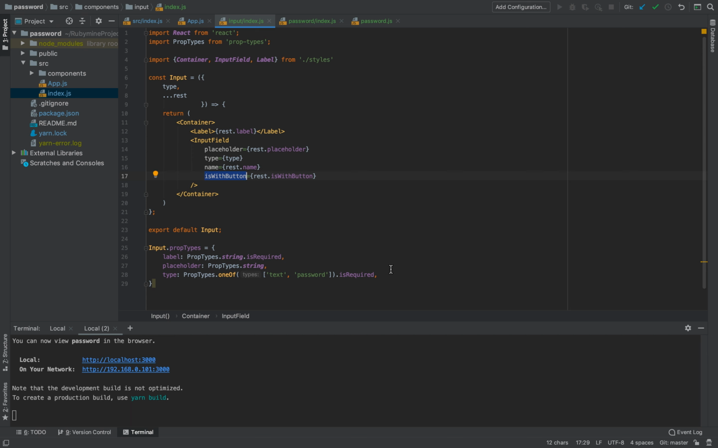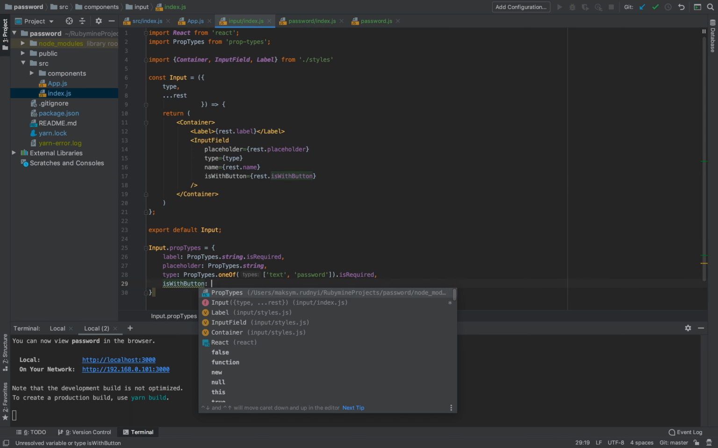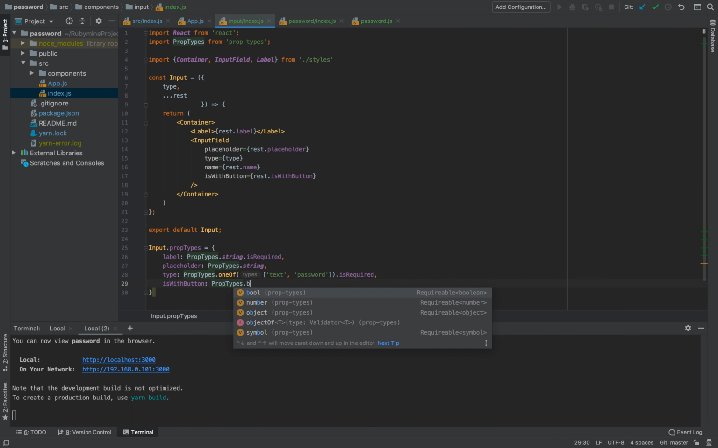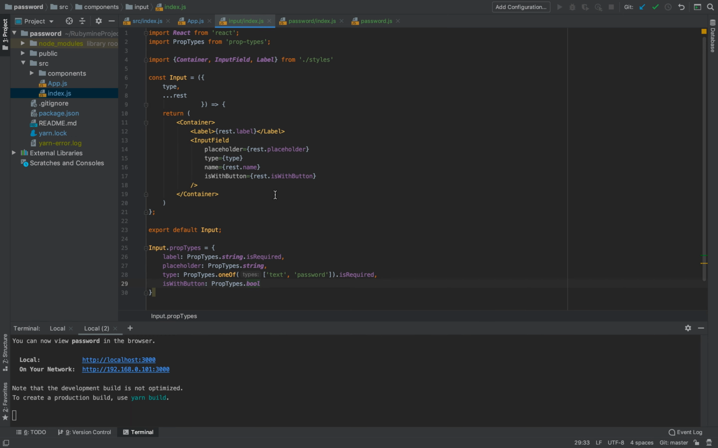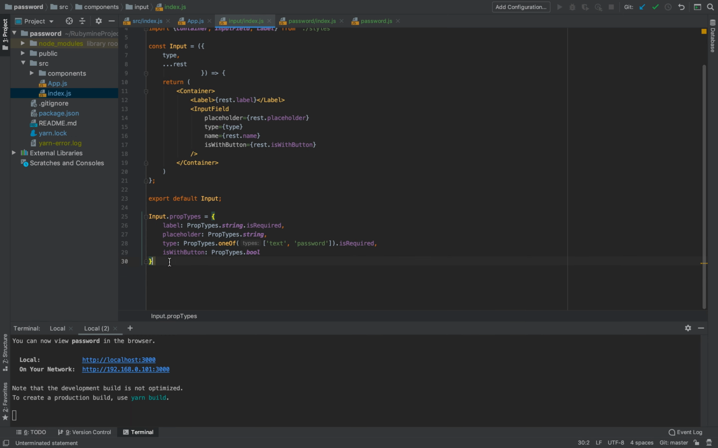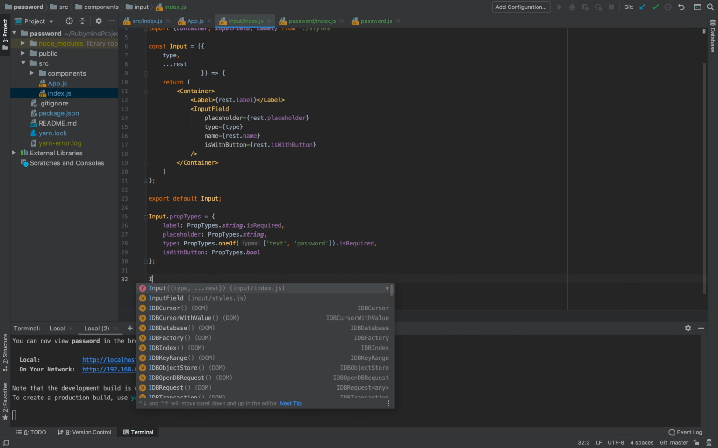Easy with button, it's PropTypes.bool. It can be just true or false. And we need some fields. Let's create default values.